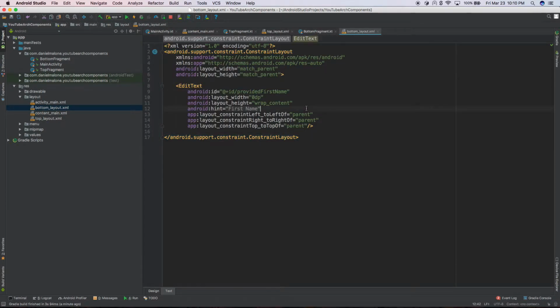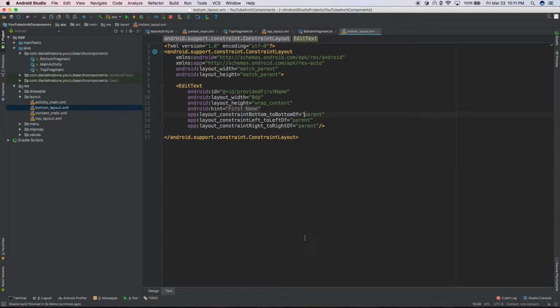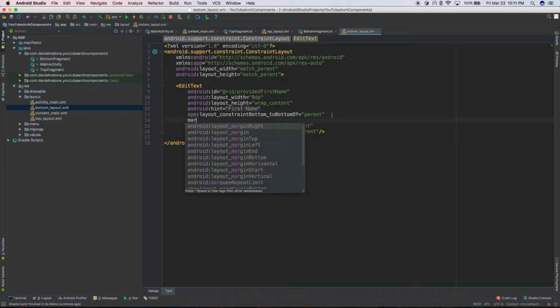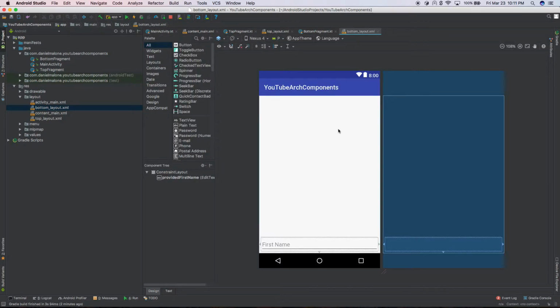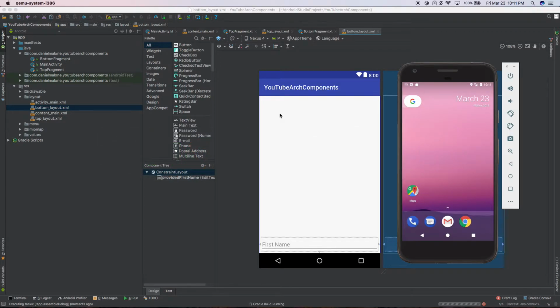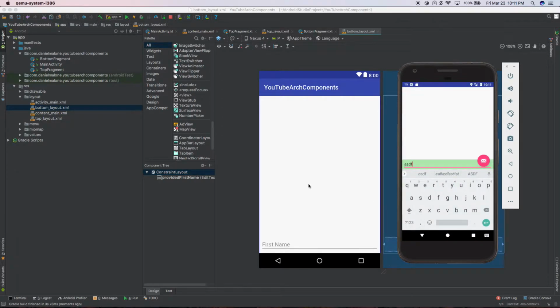Okay, so let's add a little bit of margin. Is this the bottom one, right? Yeah, this is the bottom fragment. We want it to be on the bottom, so let's give it a little bit of margin. We'll give it 60p. Go back to here. Let's run this and see what it looks like. So we should have the edit text on the bottom of the screen. And we do.